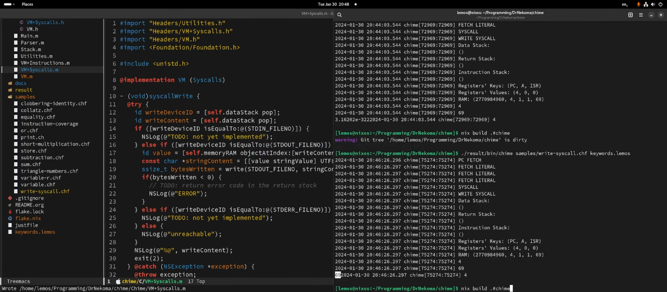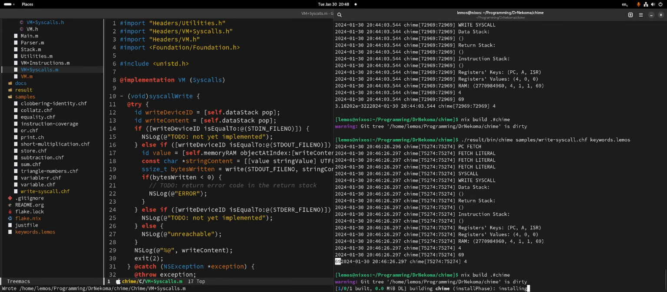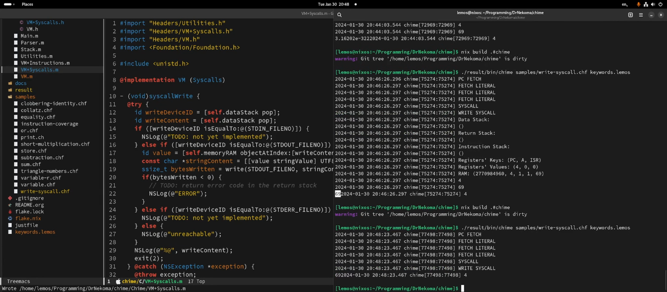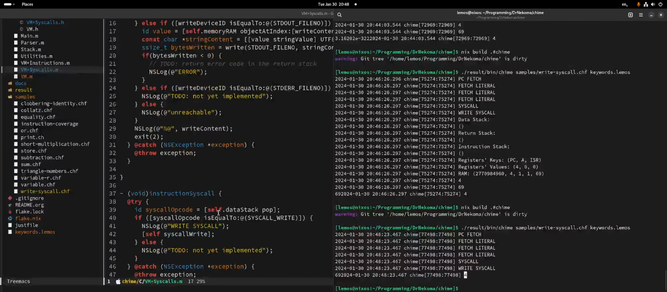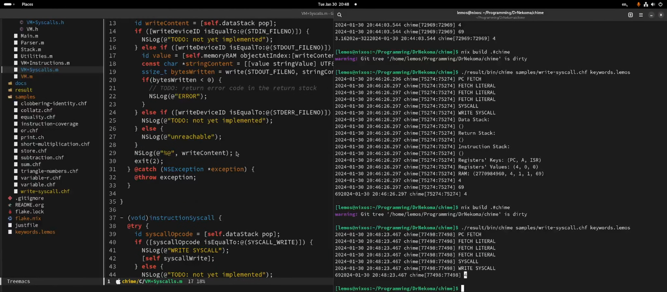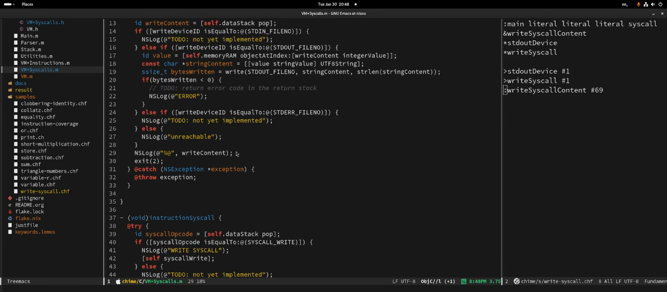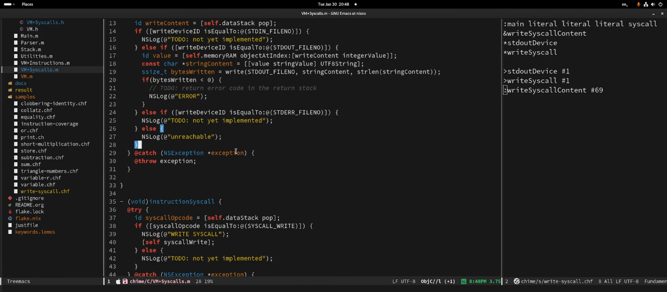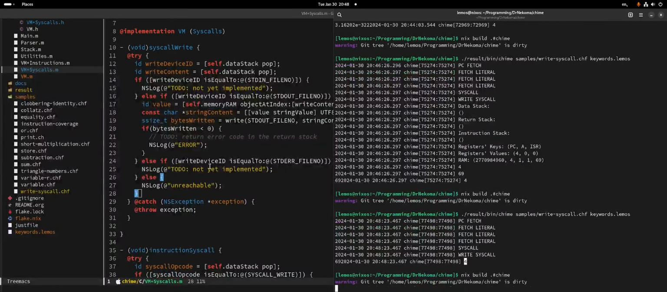Okay, so let's see if this works. Yeah, there is the 69. What the heck is with this 4? I think we are printing the right content somewhere here. That makes sense. Okay, so theoretically there shouldn't be a 4.